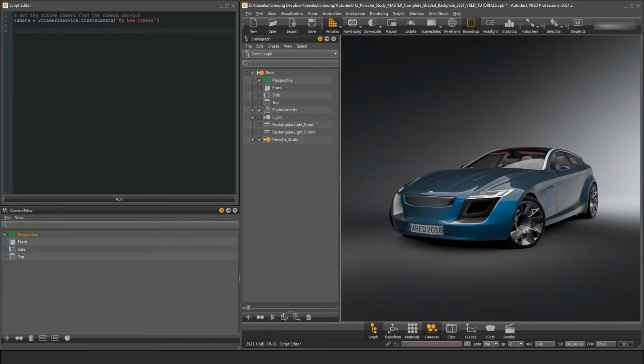The return value of this function is a VRD camera node that we assign to a variable. Now we can use this camera node object to create a new camera track. This is also done with the VR camera service and the function createCameraTrack. This time the return value is a VRD camera track object that we also store in a variable.